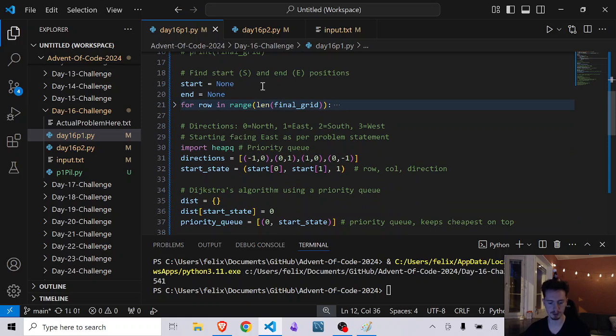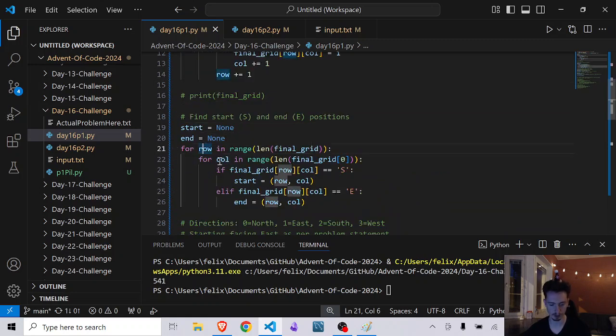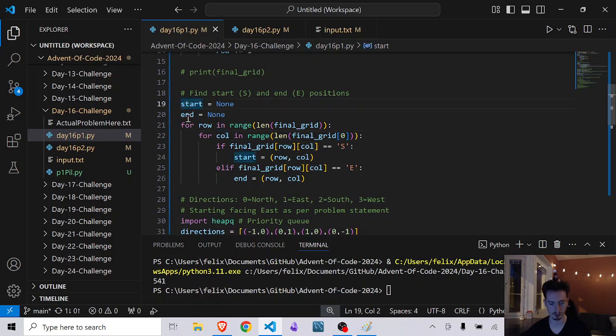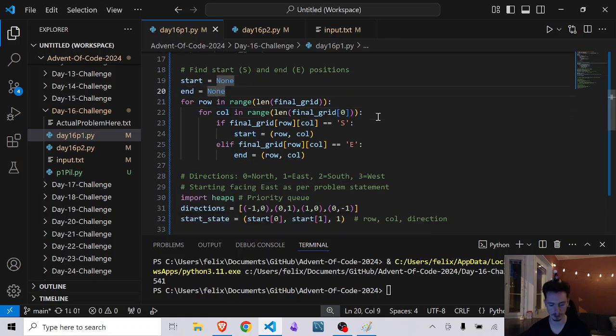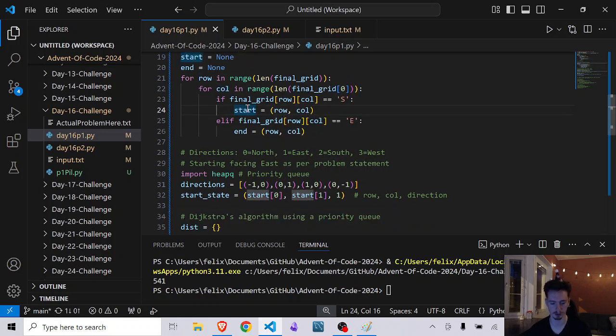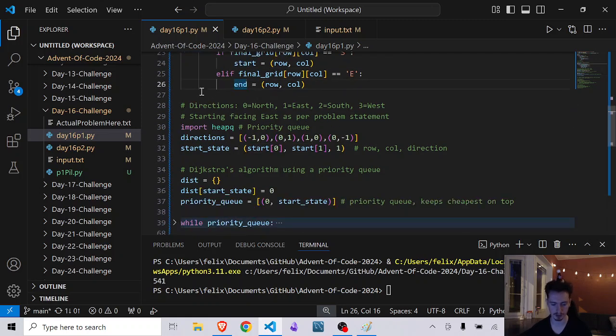Then the next step is to find the start and end positions, and we do that by iterating through the rows and the columns, and we start by having start and end being nothing. Whenever we find, at a specific row and column, an S, it means we have found the row and column where S is at, and we store the coordinates, not XY, they're rows and columns, in start, and we do the exact same thing for end. So now we have the start and end positions.